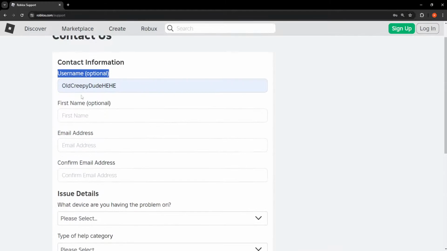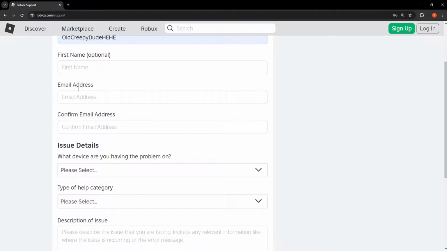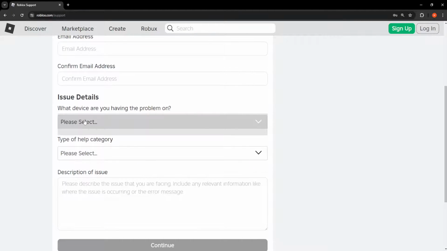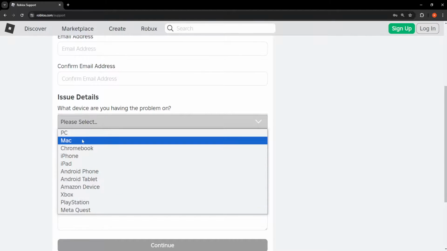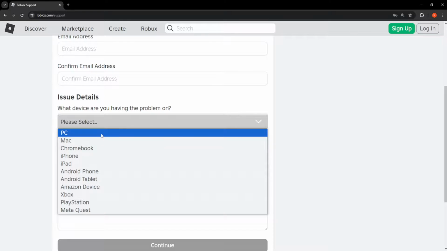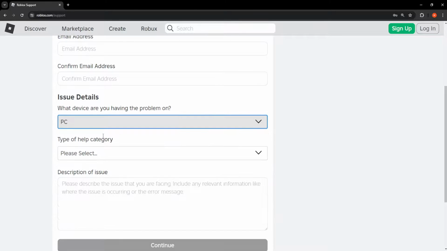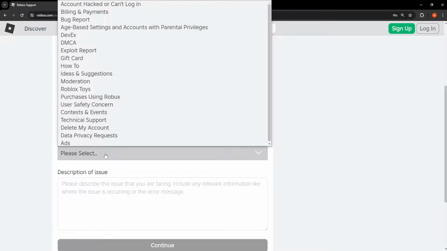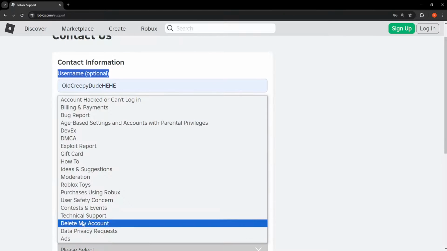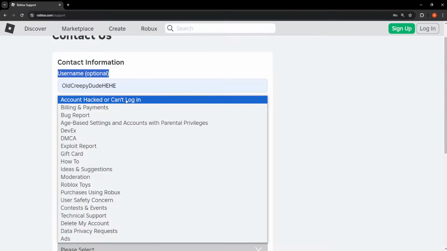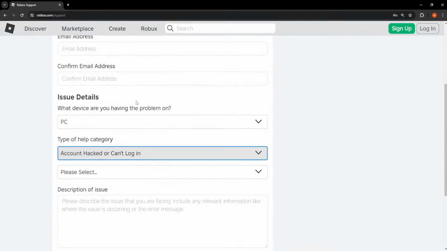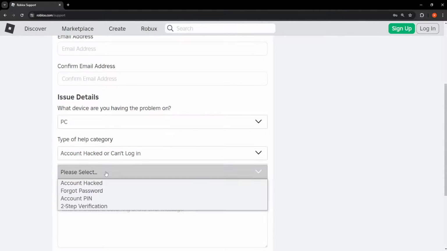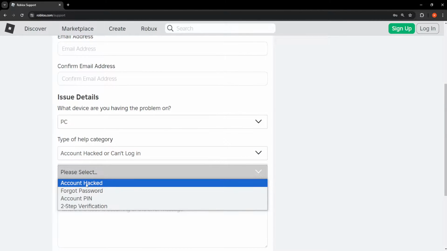So after we have written this information here, obviously it's going to be personal, so I won't write it to show you, but what device are you having the problem on? Here you will choose the device which you have used the most to play Roblox. So for example, I'll do PC, and the type of help category, this is very important. Once we click on this menu, we want to choose account hacked or can't log in. Now it's going to show up another menu here, and we want to select account hacked.